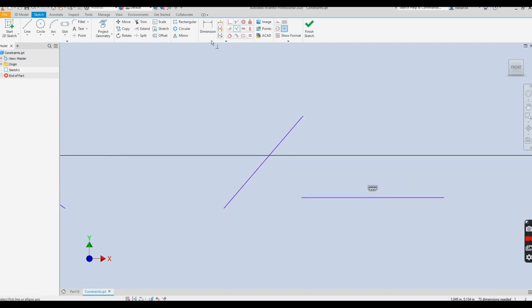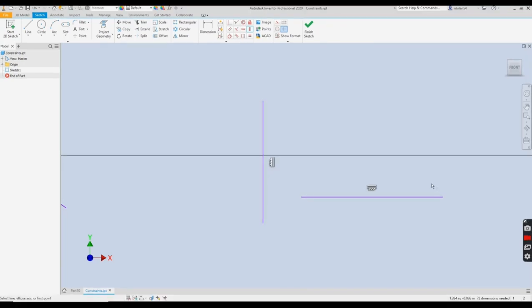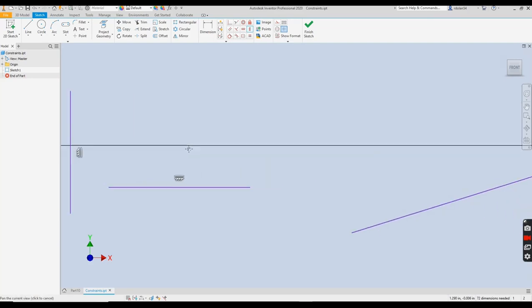We've looked at horizontal and vertical before. This one already is horizontal. If I wanted this one to be vertical, I can just click it right there. Hit escape, so we're out of that command. Okay, and we go over here.